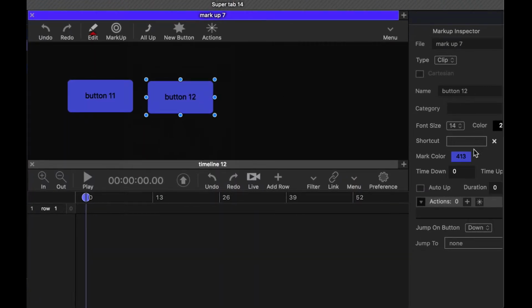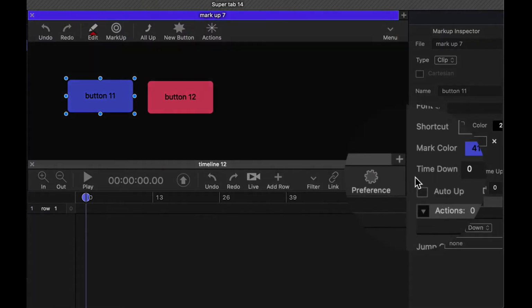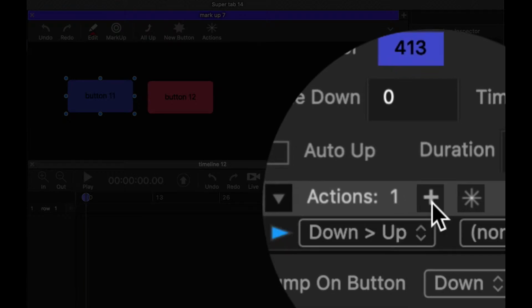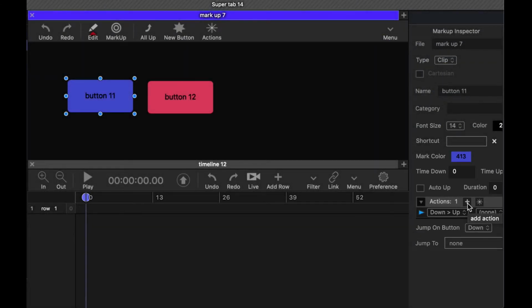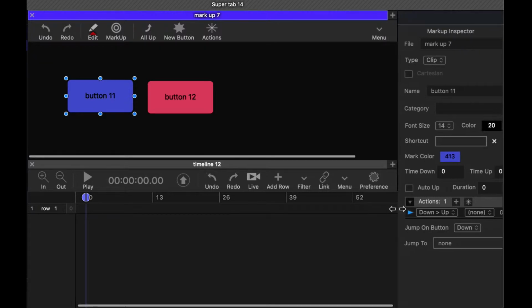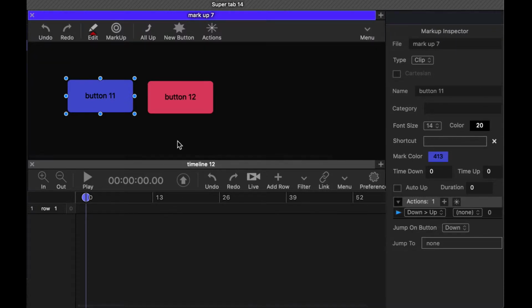And we'll set this button to a different color. The names don't really matter for this demonstration. What I'm going to do is add a down up action. Now, all of these actions are triggered or occur based on the button state, whether it is being pushed down or being pushed up. So we're going to first add a down up action, and we're going to create a toggle effect here. So when I press button 11 down, it's going to push button 12 up.